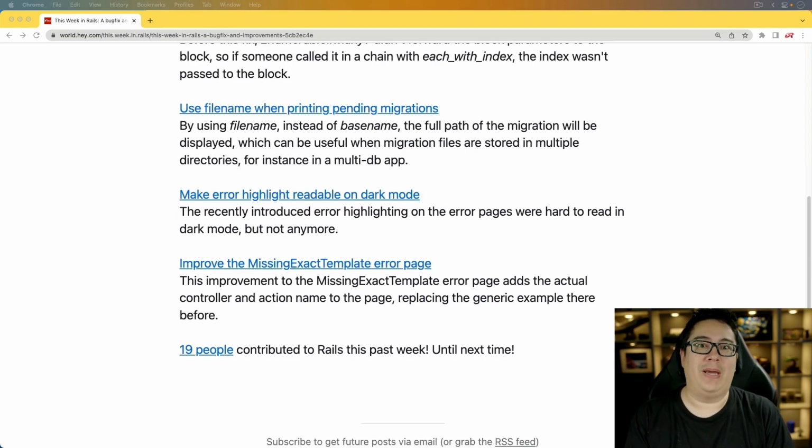The next one is to make the error highlight readable in dark mode. And with the recent change, with the error highlighting, if you are on Edge Rails and if you have dark mode on, then you could see that it could be a bit difficult to read. Personally, I'm not a big fan of dark mode outside of my editor or terminal. However, if you do use dark mode on your system, then this one could be really nice.